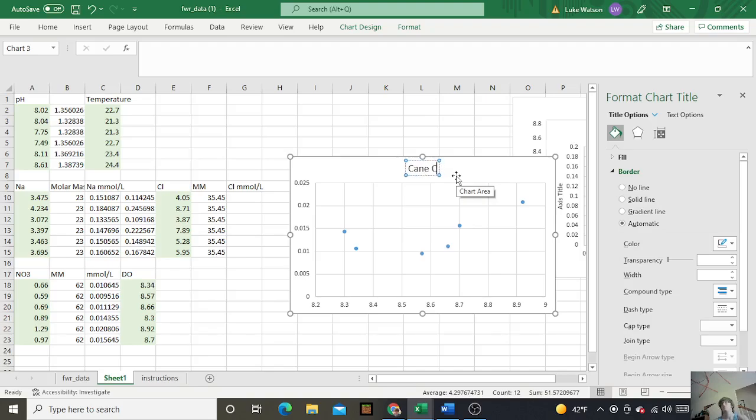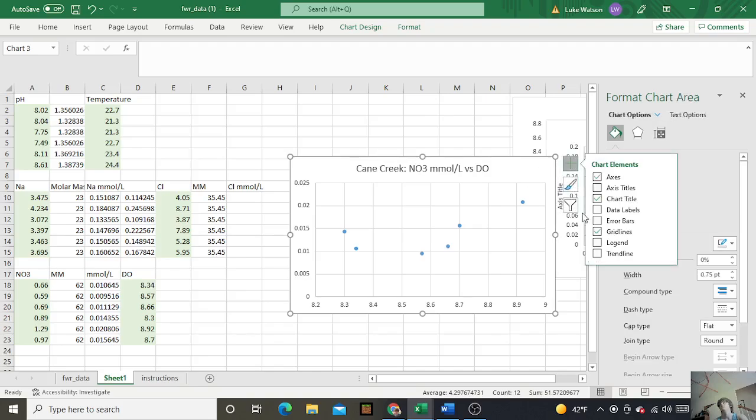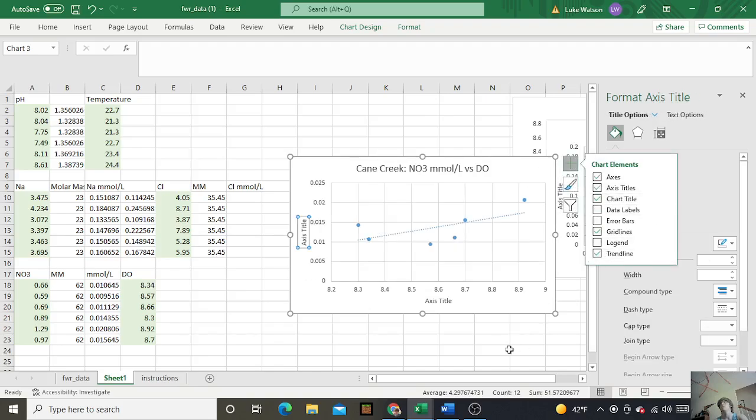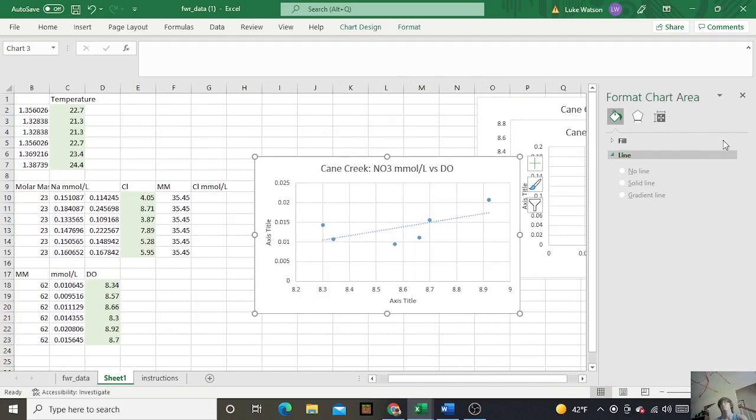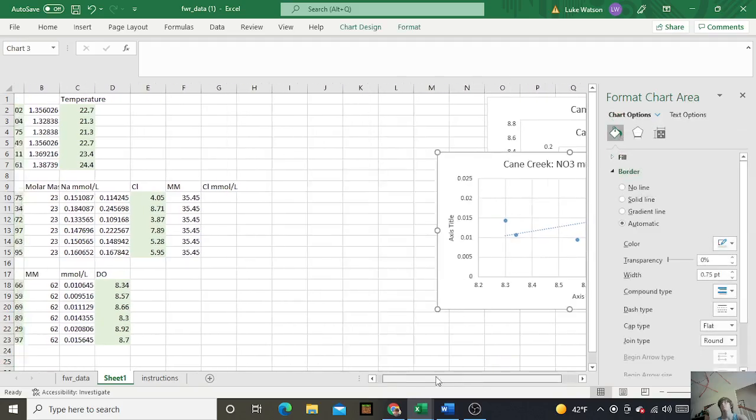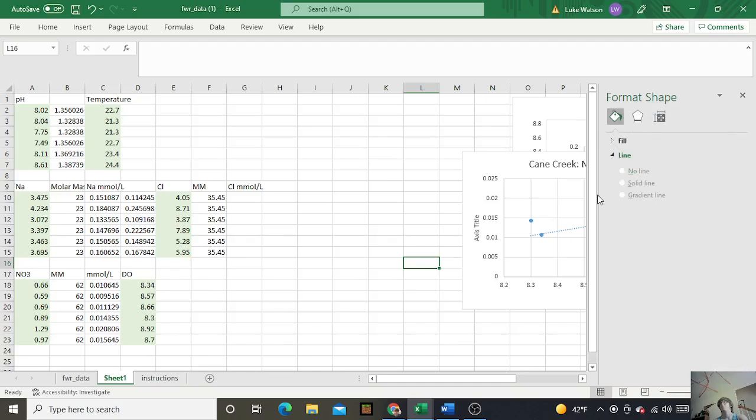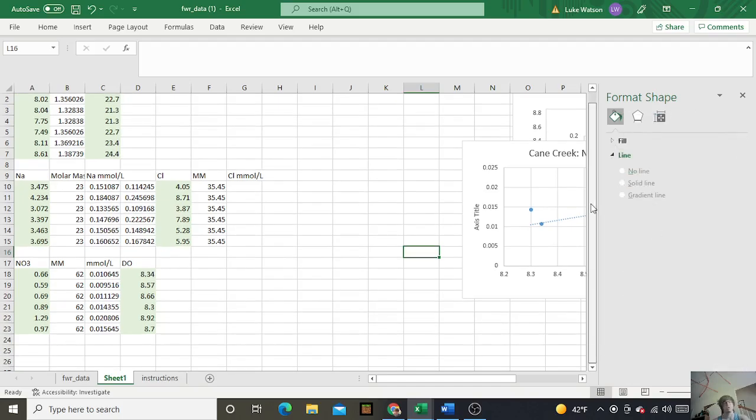Cane Creek, nitrate millimoles per liter versus DO. And then you just add your axes and your trend line and you're good. Alright, there we go. So that's number 3 done.